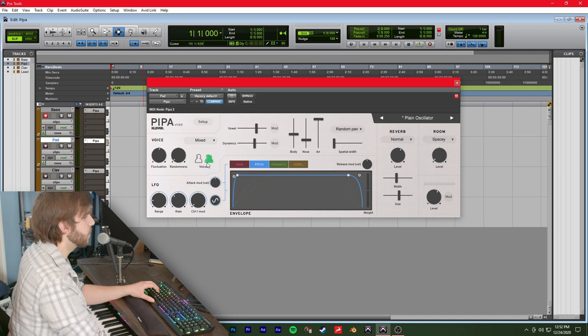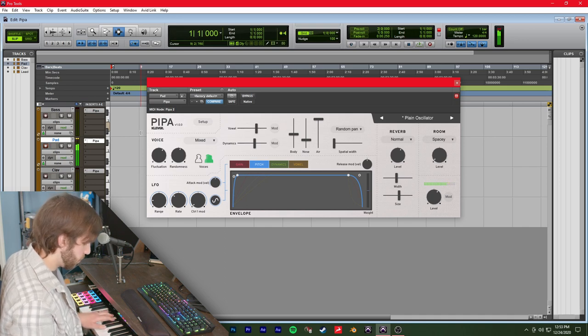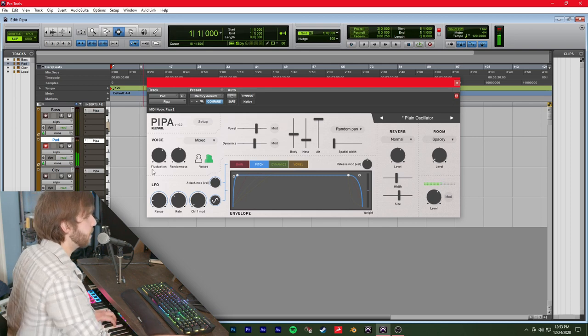Oh, definitely set to voices, multiple. A lot of randomness and fluctuation. And let's just see where this takes us. Okay, that's nice.